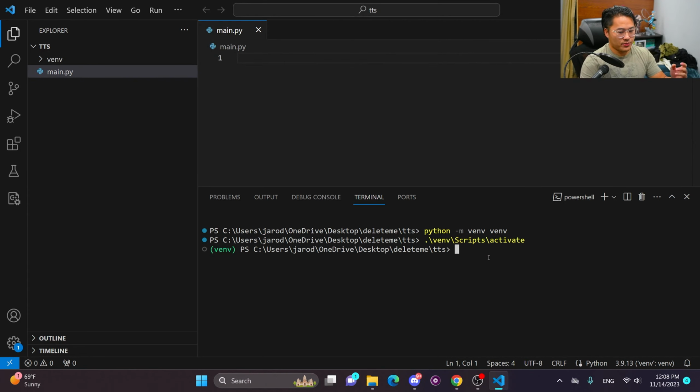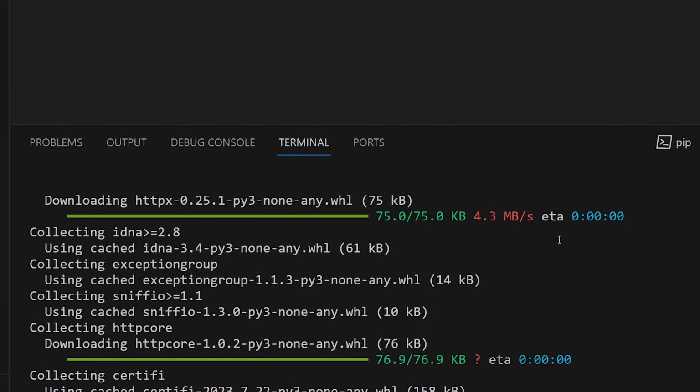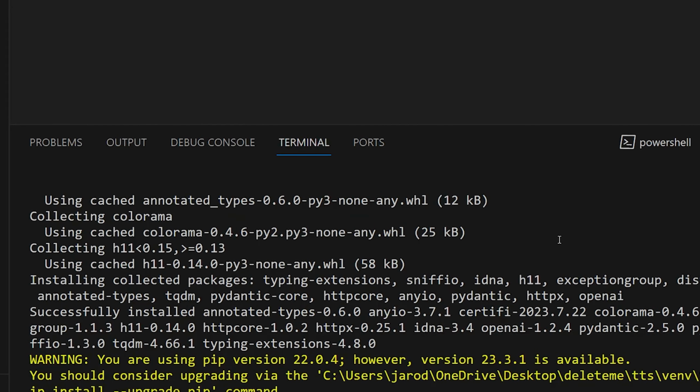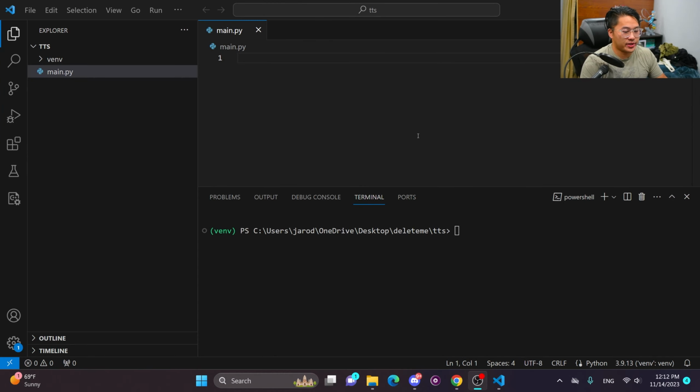Cool. So with that, we can now install packages. You want to make sure this is highlighted so we can install some packages. So the first one we're going to do is pip install openai. So this is so that we can call the OpenAI API from Python. Type in cls to clear that. And with that, now we can start doing a little bit of the code.